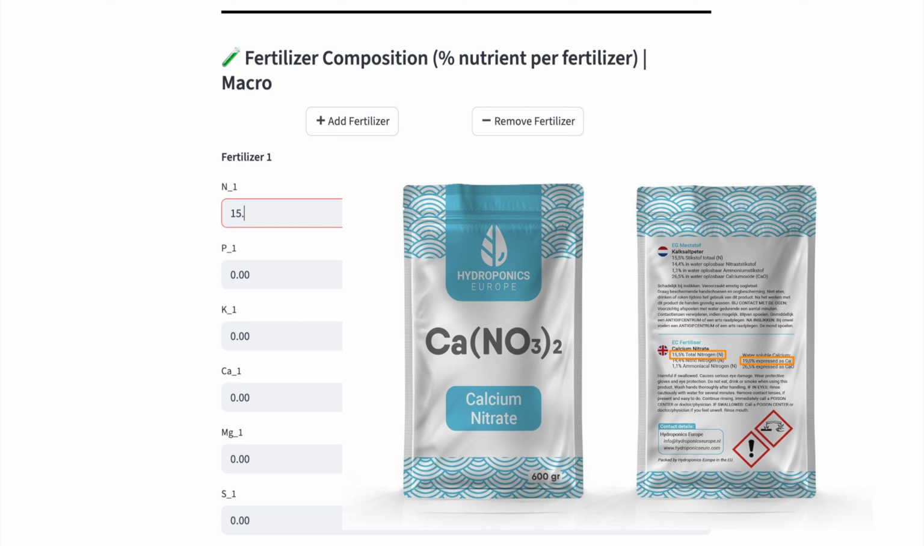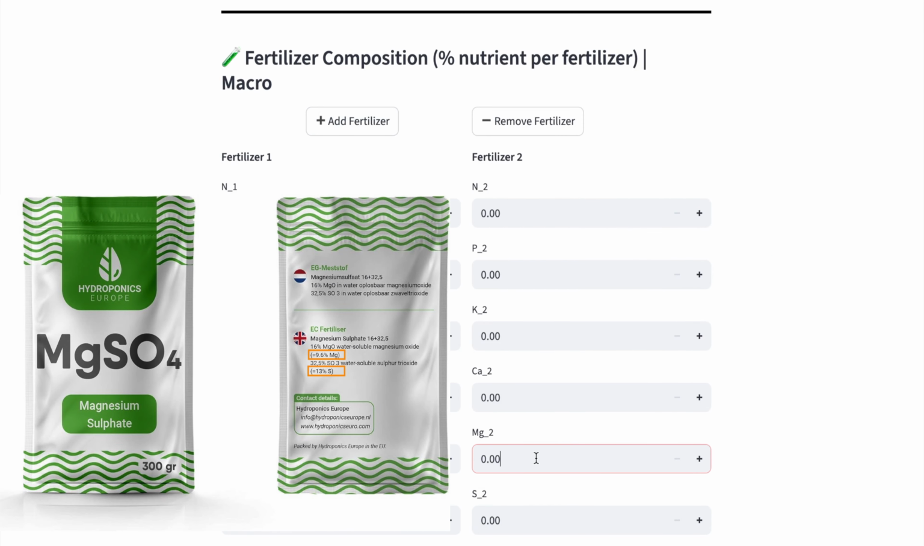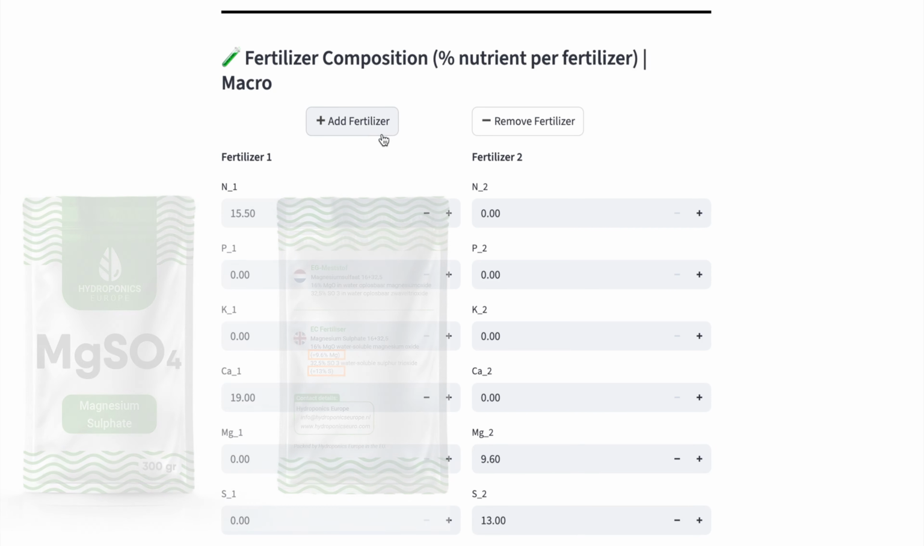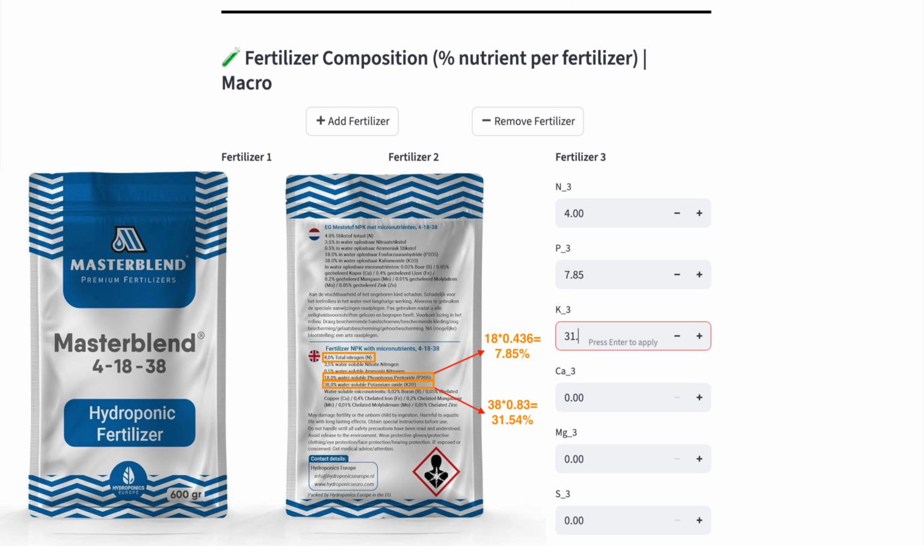I've selected 3 fertilizers, and I'll enter their chemical compositions as listed on the labels. For the third fertilizer, I'll need to adjust my calculations because the composition on the label isn't given in elemental phosphorus and potassium. Instead, I'm using the conversion factors shown here in orange.